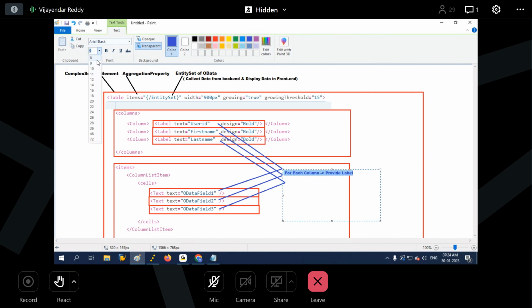For each column, we have to provide a label. And not only that, for each column, we need to provide an internal screen element. For each column, there is a label, and for each column, there is an internal screen element.